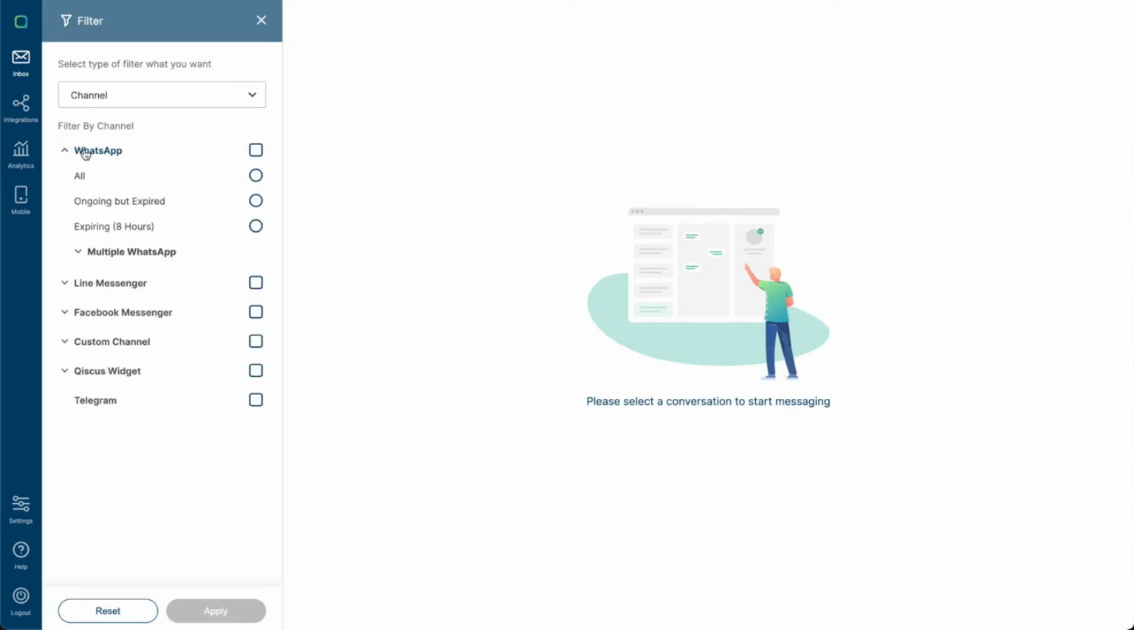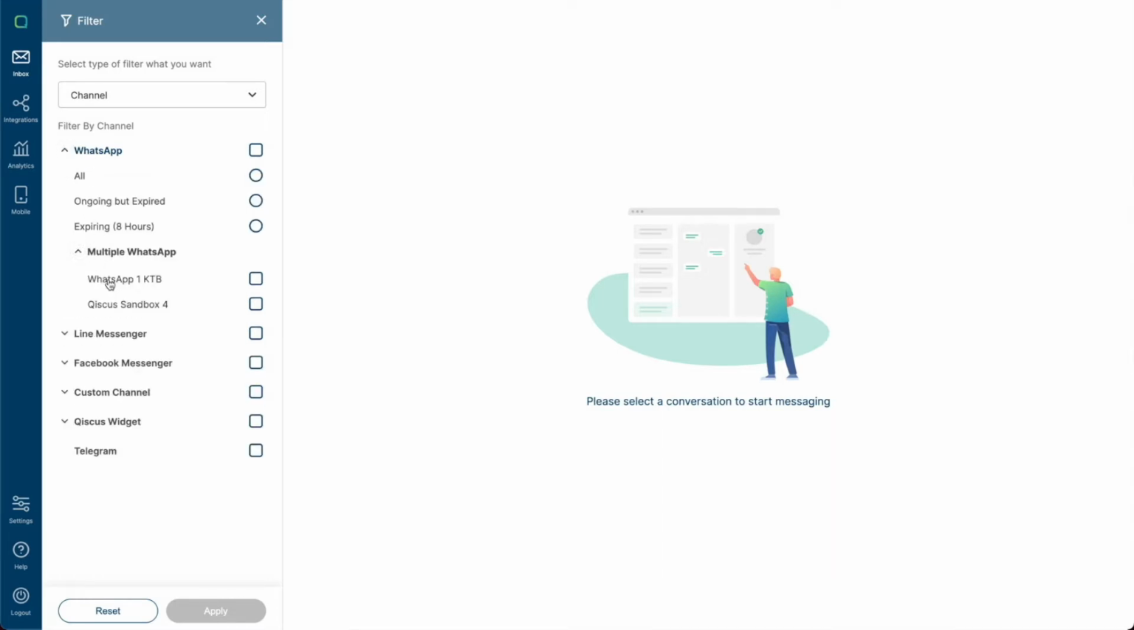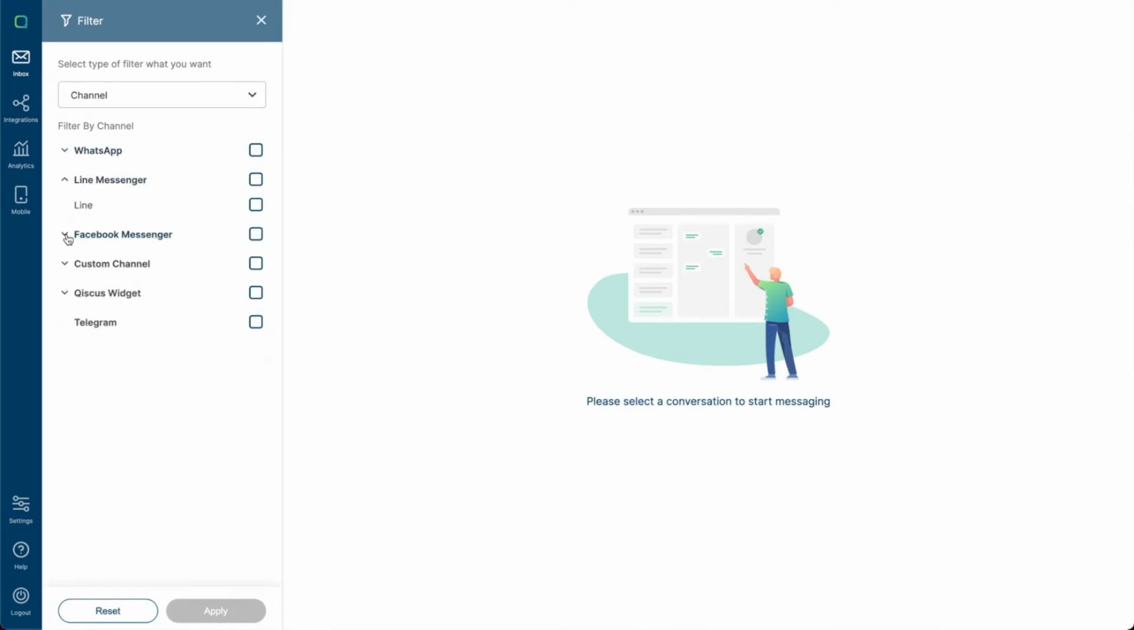So for example, this one, we have WhatsApp, and we have 2 WhatsApp accounts. We have also Line, we have Facebook Messenger, we have custom channel, of which we have more than one custom channel. For example, this one is Skype, Gmail, and also Twitter. And we have also Qiscus widget channel. All the Qiscus widget channels that are activated will also be populated here, and also Telegram. Except for Telegram, we only have one channel for Telegram.